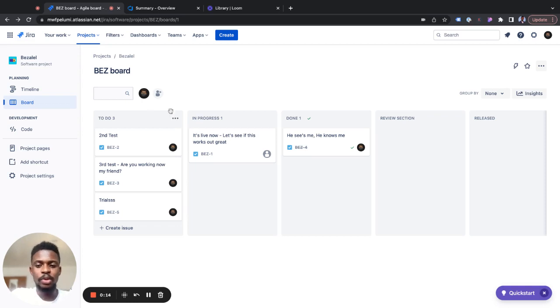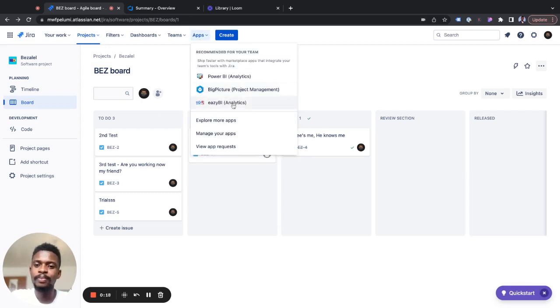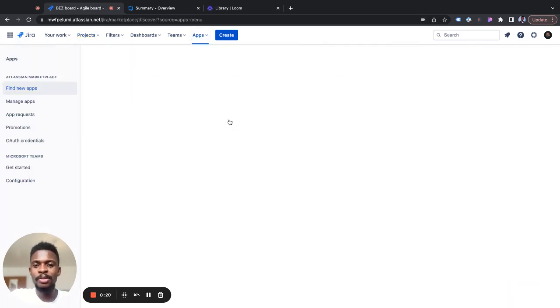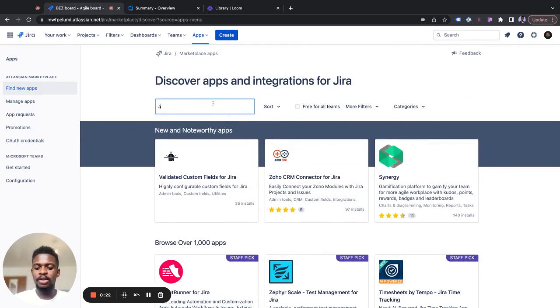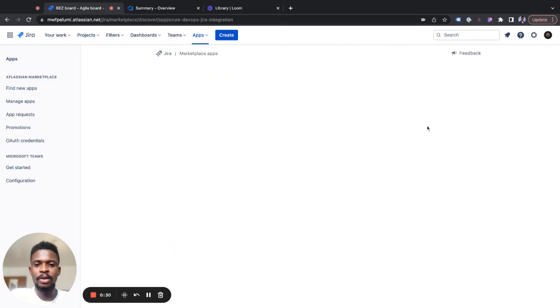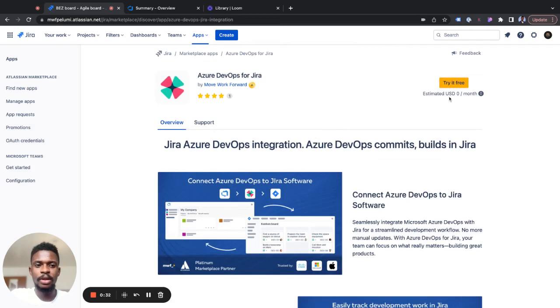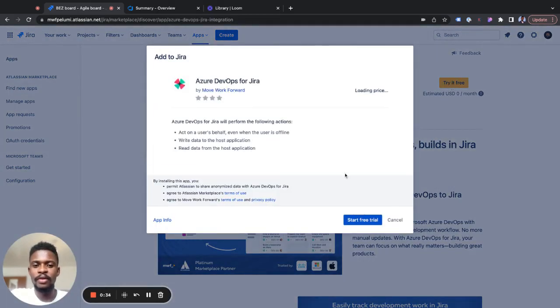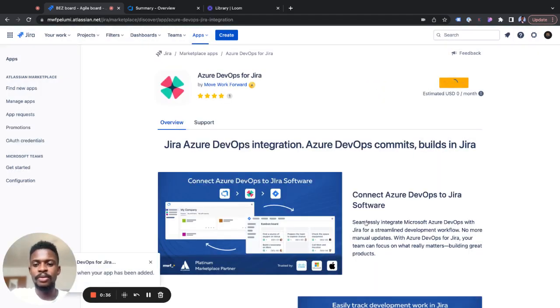Now, I have my Jira board open here, and what I'll simply do is go straight to Apps, click on Explore More Apps, and then search for the Azure DevOps plugin. Azure DevOps for Jira, click on it. And then click to try free, start free trial.